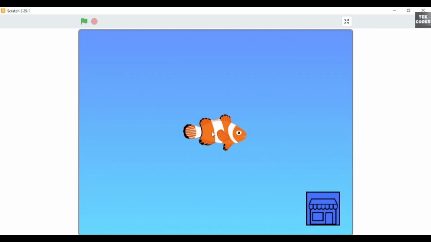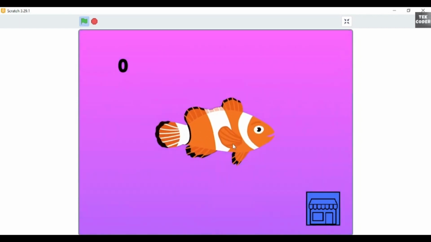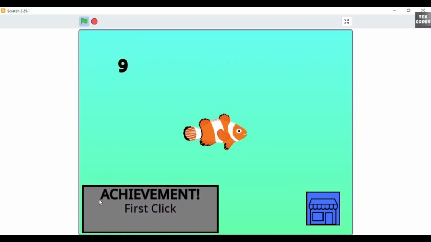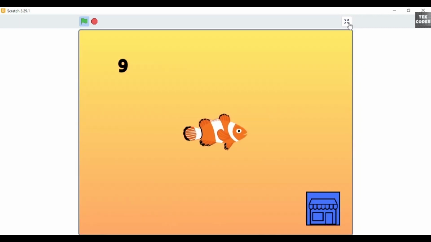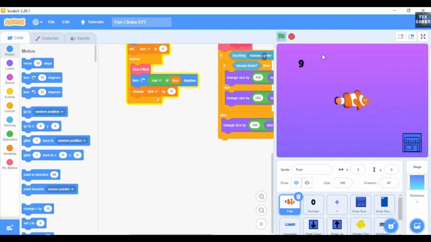Hello everyone, welcome to episode 7 on how to make a fish clicker game in Scratch. In episode 6, we created achievements for our game. So in this episode, we will be adding a title screen for the fish clicker game.